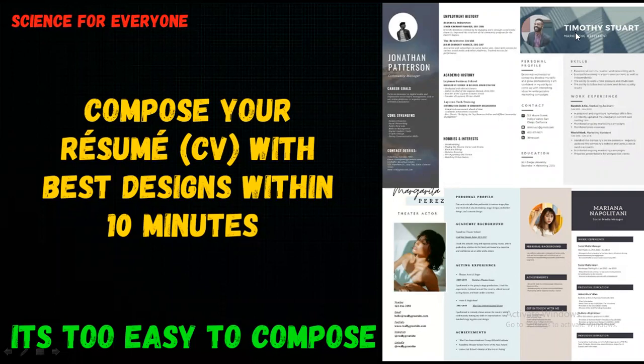Today, the topic is related to computer science, and in today's lecture, I will show you how you will compose an effective CV using the best designs within 10 minutes. Nowadays, you all know that the old version of CV is not very effective, and now people are using different designs to create their CV. And mostly nowadays the CV is composed of only one or two pages, mostly one page.